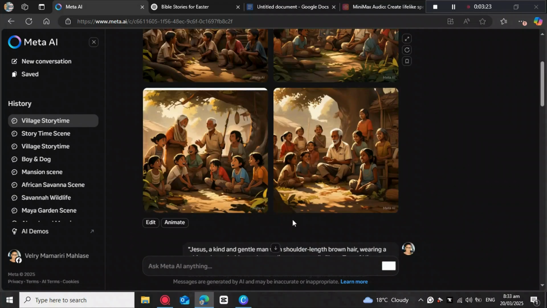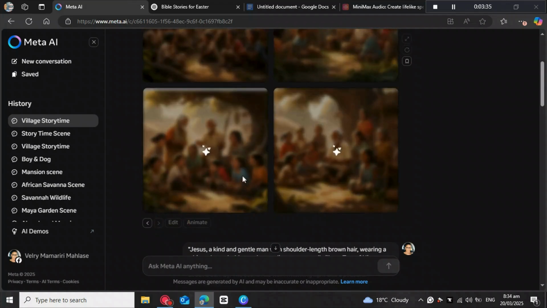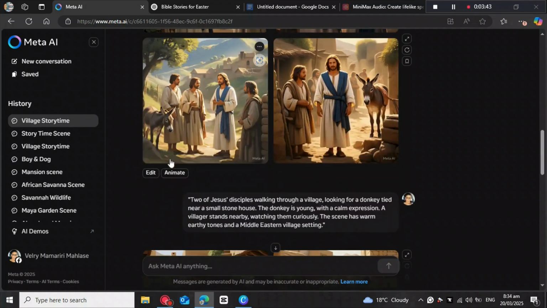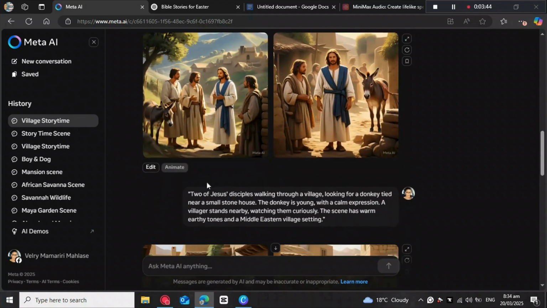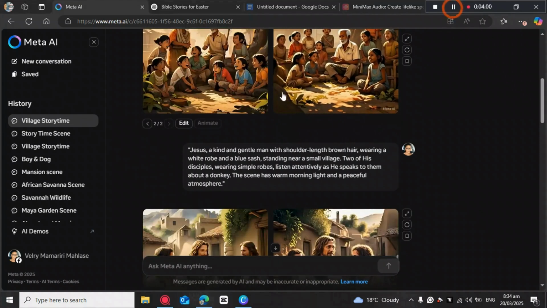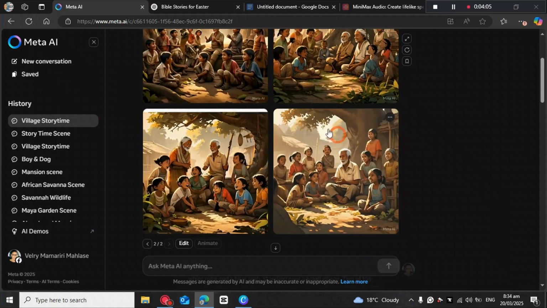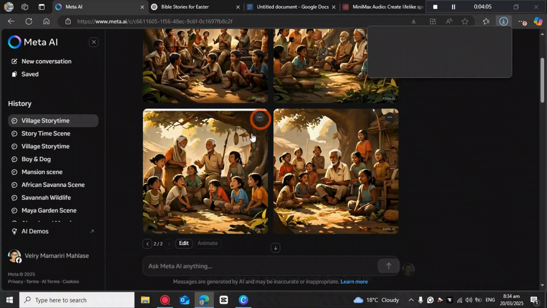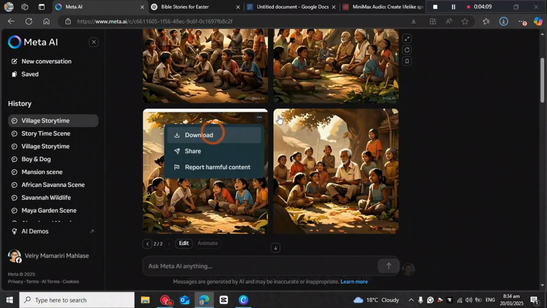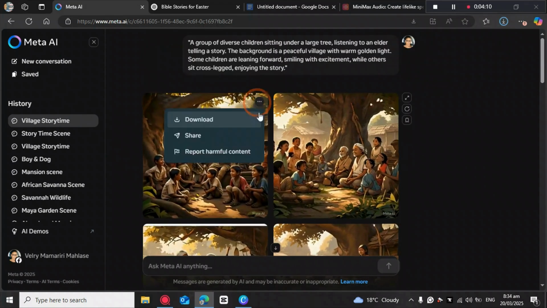What you need to do now is animate your image. Just come to your images, click this sign where it says animate, then just click it and it will animate this. You're going to repeat this process until you are done with all your images. The next thing to do is to download the videos. So you download all of them one by one until you are done.